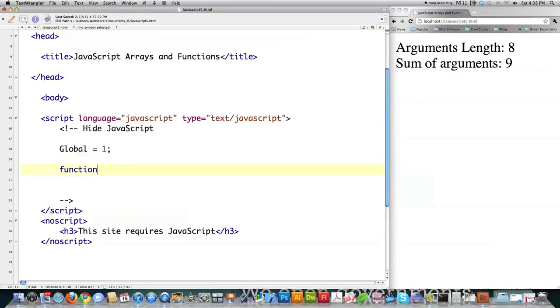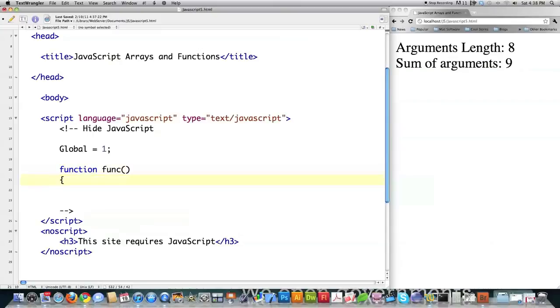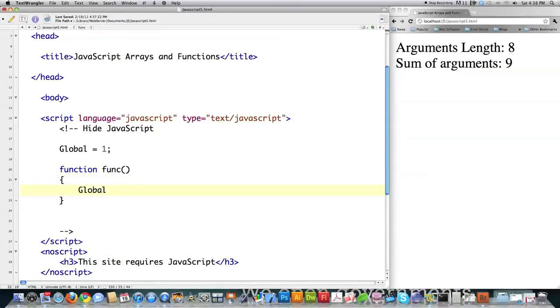Now let's say, and I'm not typing in real JavaScript code here, all right, say you create a function called function and try to use this global variable inside of here.